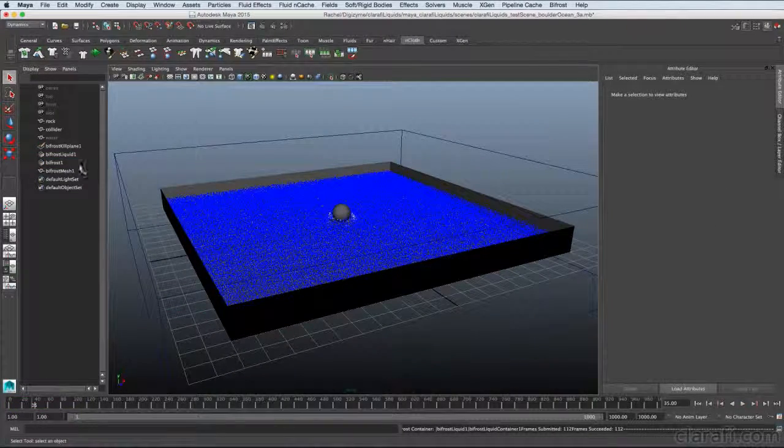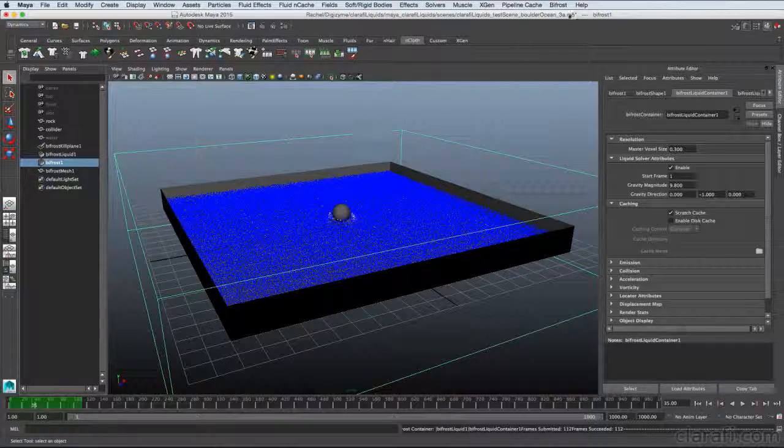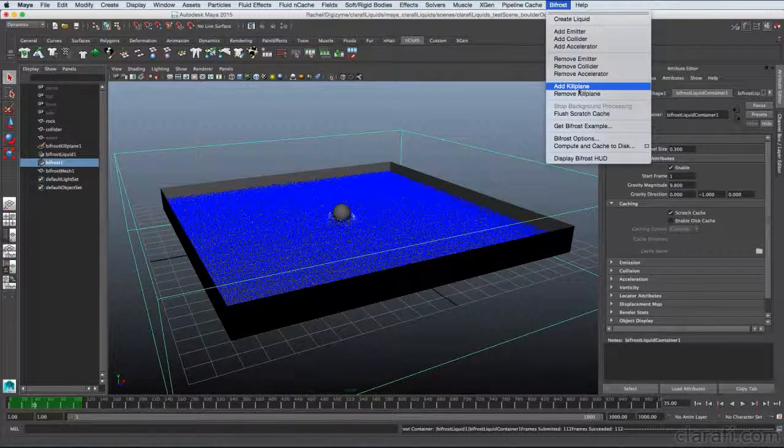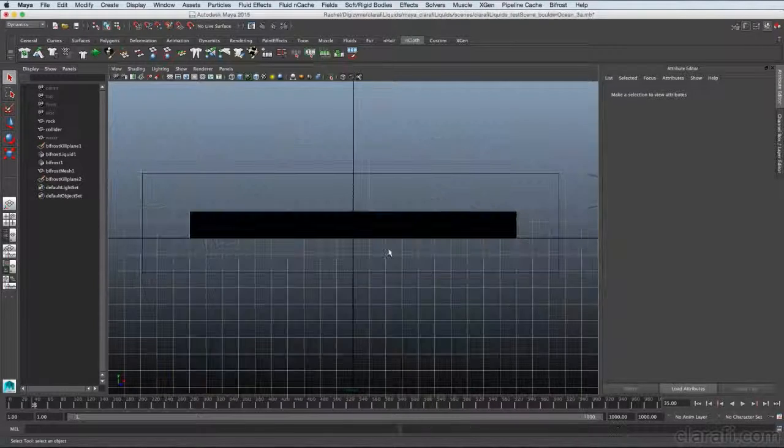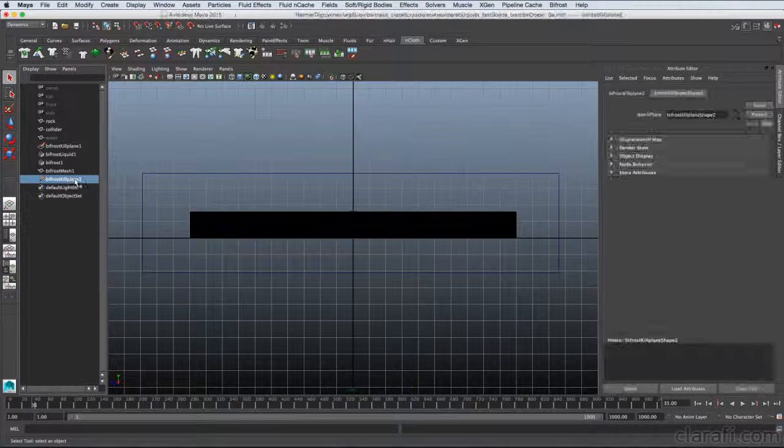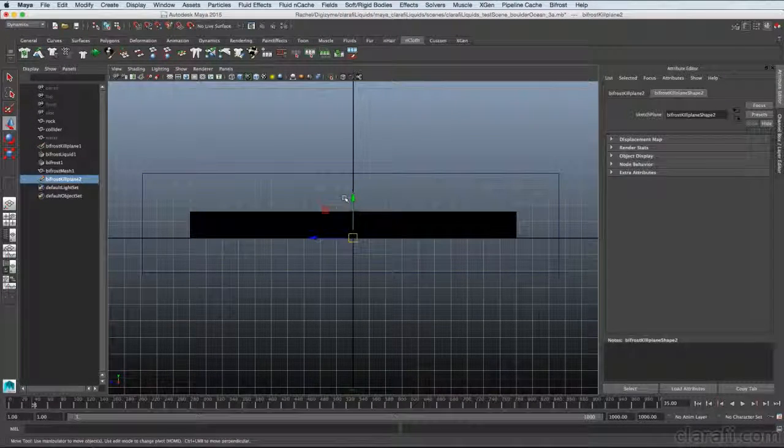Click the Bifrost 1 node in the outliner, then click Bifrost Add Kill Plane. You'll see that the kill plane is automatically placed at the 0x position, parallel to the x-axis. It doesn't matter what size the kill plane is in the viewport, it will still kill any particles that fall below it.